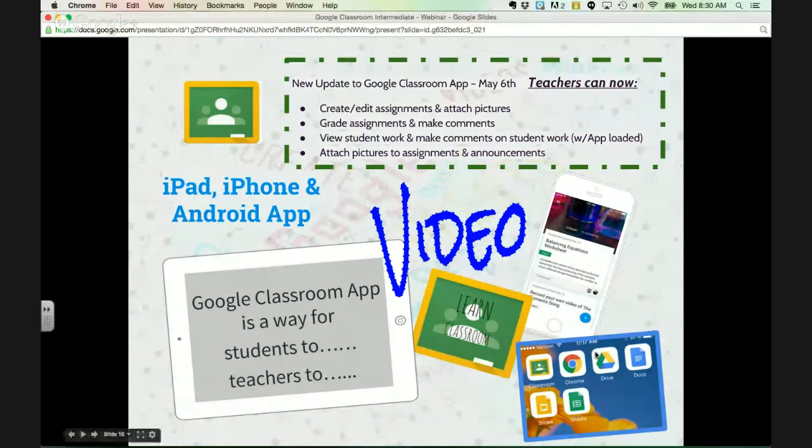The only thing is, if you're working in Google Docs, you have to make sure that you have the Google Docs app downloaded. If you're working in Google Slides, you have to make sure you have the Google Slides app downloaded. If you're working in Google Drive, you have to make sure you have Google Drive downloaded. So I'm just going to jump over and we're going to look at this quick video.